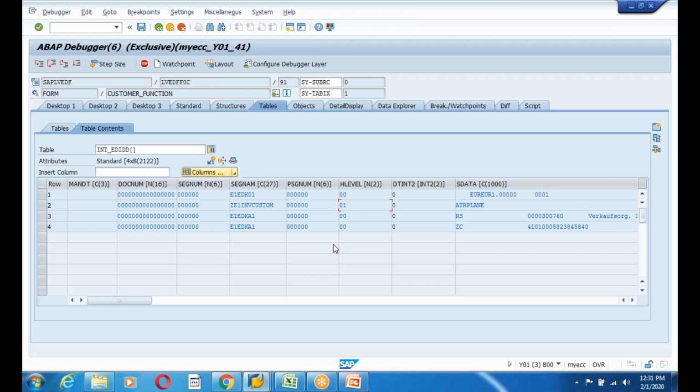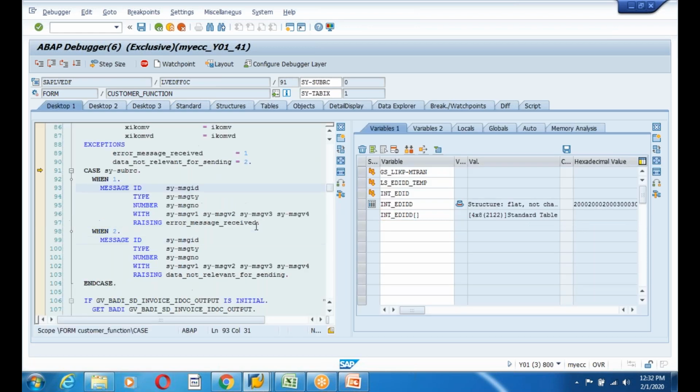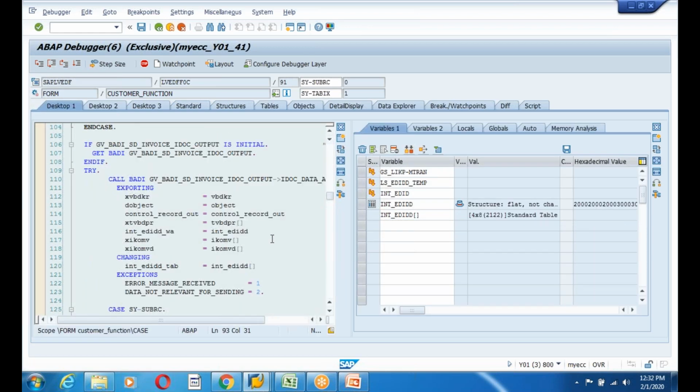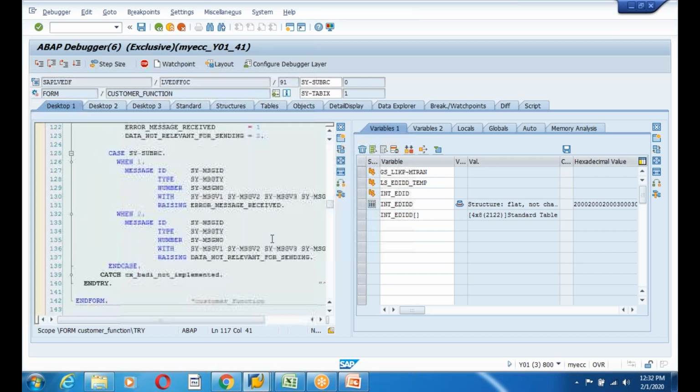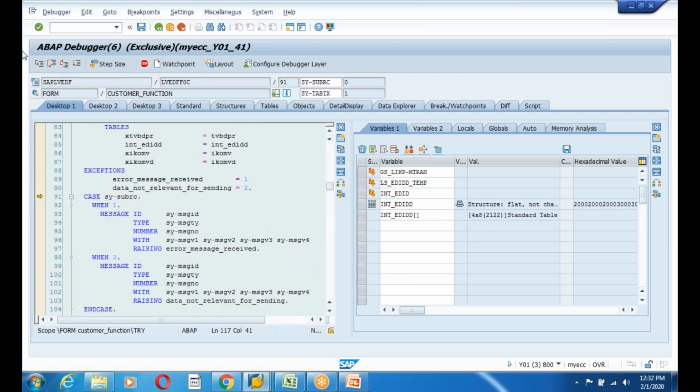So here there is some logic: document number, segment number. Okay, higher level. I need to attach this. How can I attach this? Only the, yeah, it is there. So if that is the case, we need to do it. I put it somewhere. Okay, we'll do that.